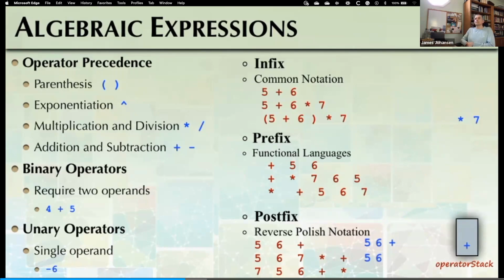Since multiplication has a greater precedence than addition, 6 is not the addition's second operand. Instead, the addition waits for the result of the multiplication. Thus, we push the asterisk for multiplication onto the stack and append 7 to the output expression. Having reached the end of the input expression, we now pop each operator from the stack and append it to the end of the output expression, getting the postfix expression 5, 6, 7, asterisk, plus.